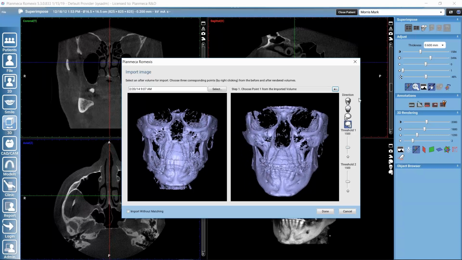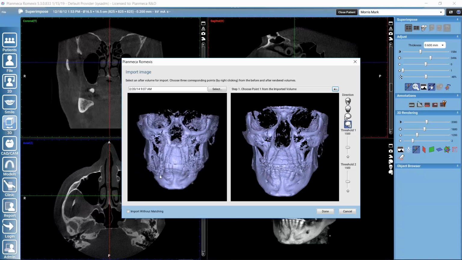And here on the side of this dialog, I have first some buttons that I can use for changing the orientation of these volumes. Naturally, I can just grab them with my mouse as well, and I can rotate them around. And then I have these threshold sliders for both volumes.